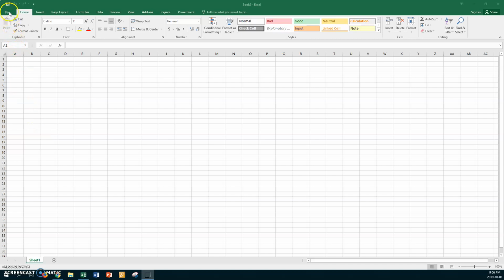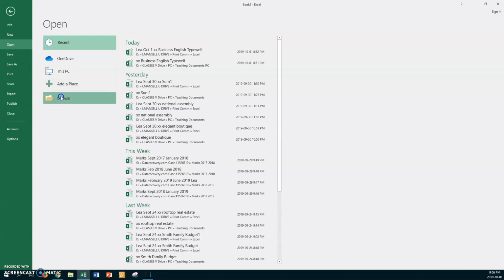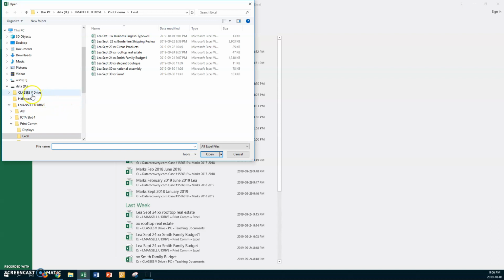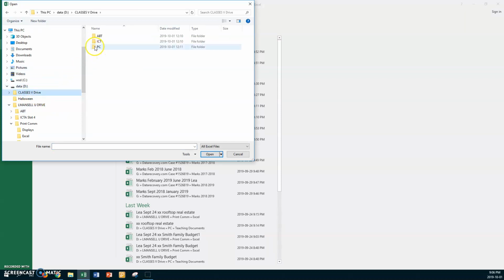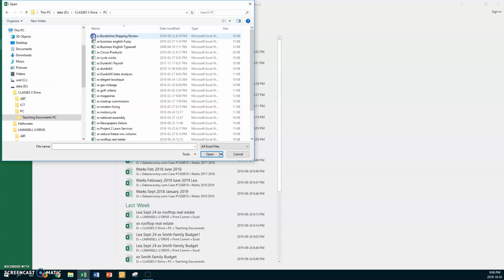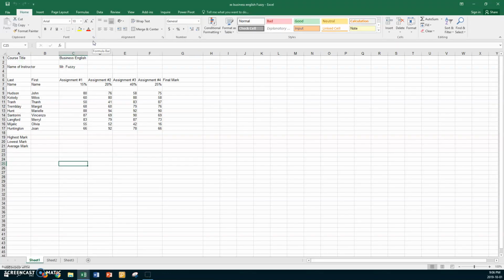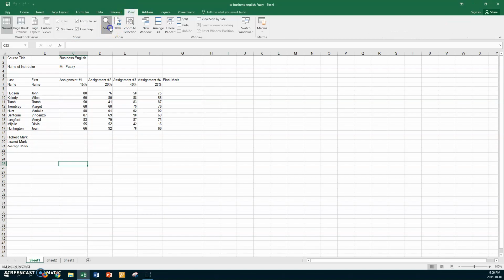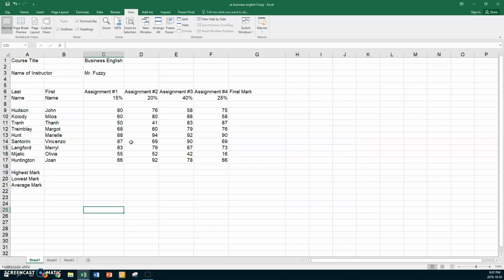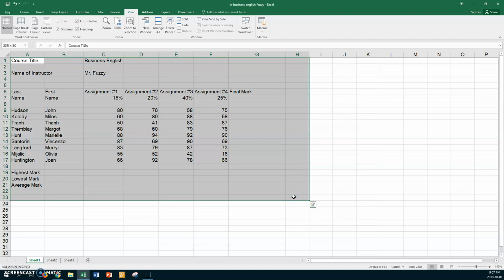So let's go to File, File, Open, Browse, and go to your classes drive, go to PC, and now go to Teaching Documents and go to the one called Business English Fuzzy, and left double click. And first of all, let's go to Zoom. So go to View, go to Zoom, and once again put it up to 140. And click in cell A1, hold down your Shift key and click in about cell H23.